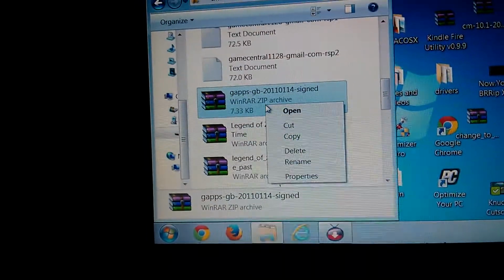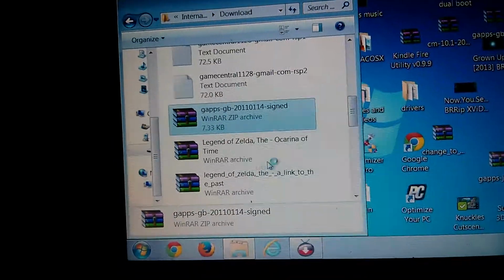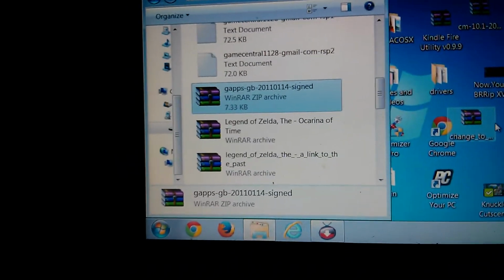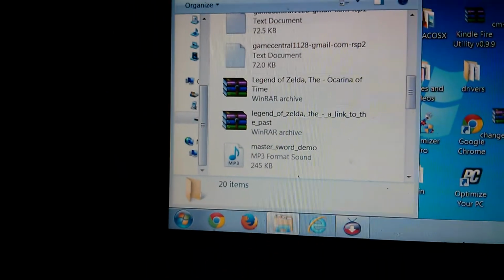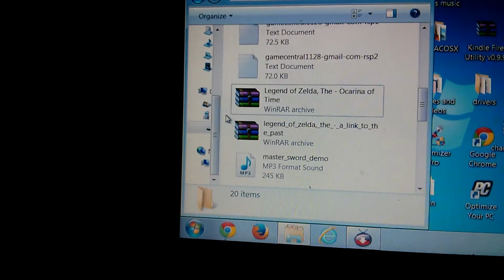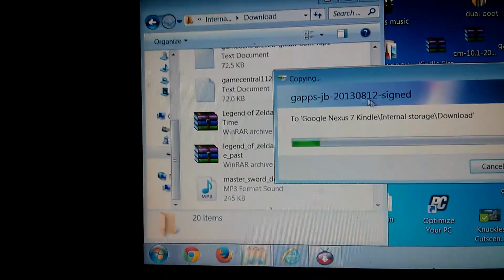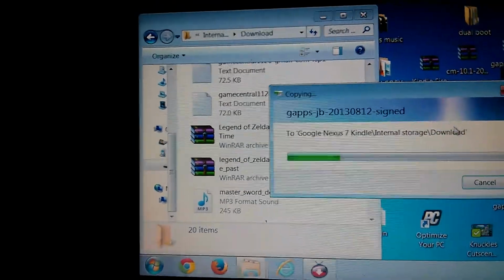I'm going to delete this file, the GApps, again. Are you sure you want to permanently delete? Yes, I do. Okay, so now I'm going to get this one and copy it into the folder. Copying this GApps. This is a different one. That was the wrong one.